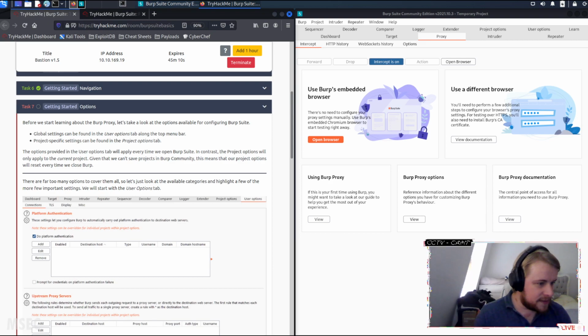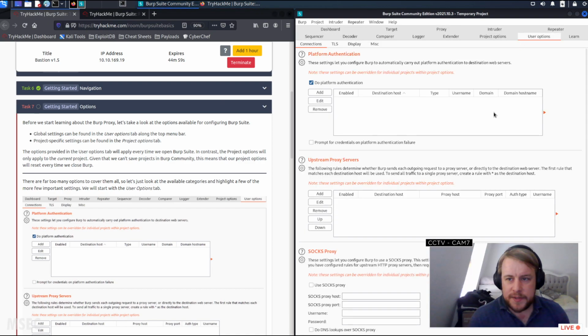Let's just turn the music down a touch. Alright. So here we go, User Options.